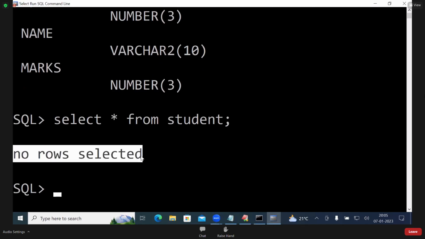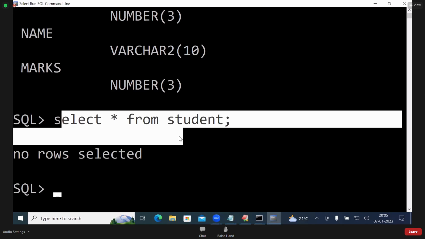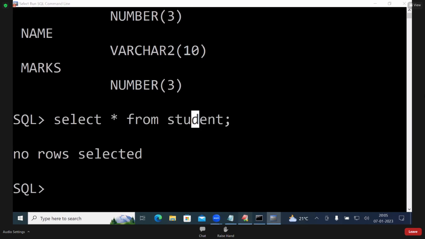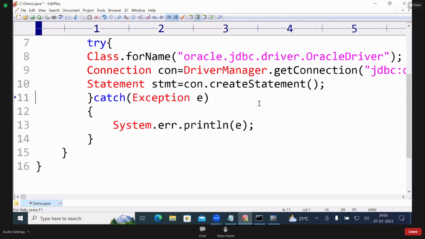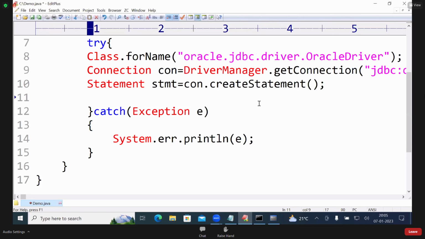Records are not there. I want to insert a record. Then what's the difference you observe? These two lines I removed. Up to here, same. No change.